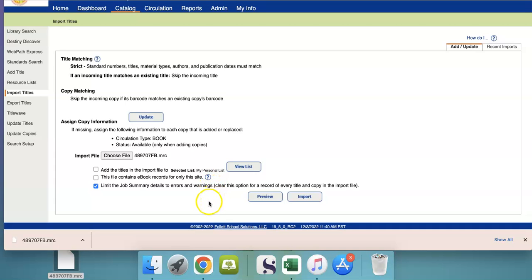I don't necessarily need an entire report that gives me a detail of every single thing that occurred. I just kind of want to know what went well and what didn't go well so that I can look at the errors and make some decisions about them. Those errors might include, again, duplicate barcodes, as well as titles that were skipped, that were not actually imported. So it's a very easy way for me to check those things and either make corrections or just go ahead and add them.